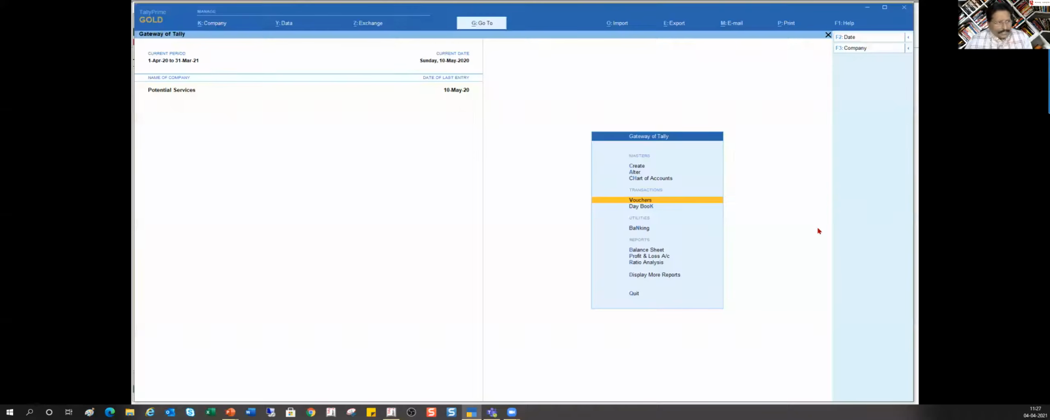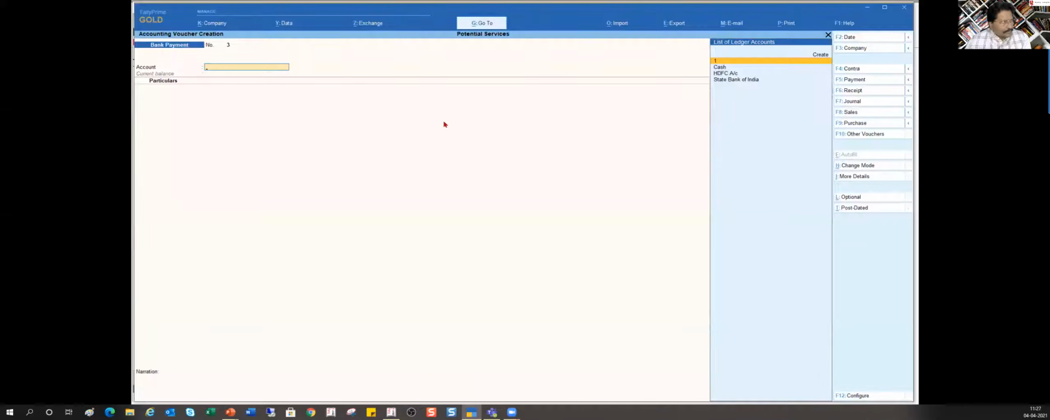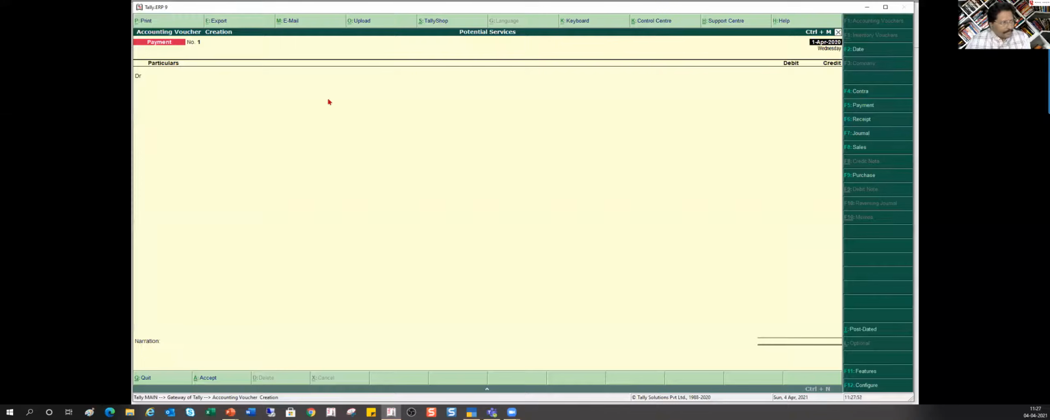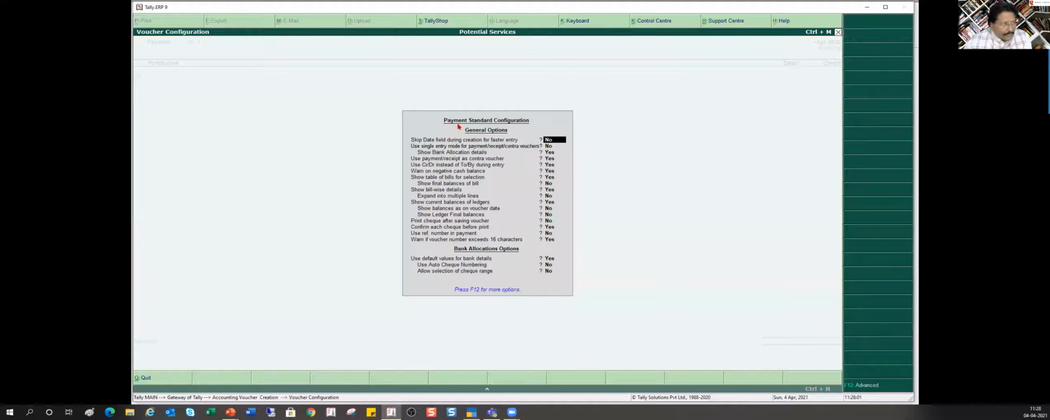Now, quickly, in Tally ERP, when I come to voucher entry, I'm in the bank payment entry. Let us assume this is single entry mode. If I want to change into double entry mode, we saw here the change mode option with double entry and single entry. So how do we do this in Tally ERP? You have to use the F12 configuration, which is our secret number two. So press F12, and you have the second option, use single entry mode for payment, receipt and contra voucher.